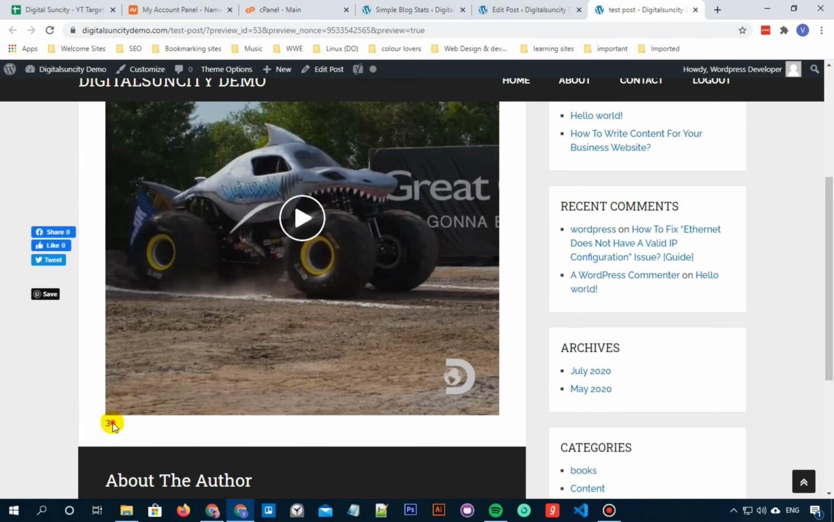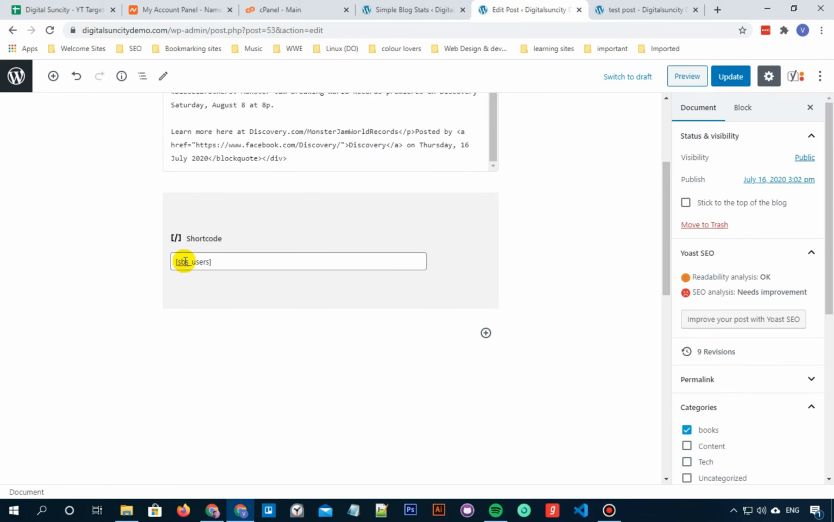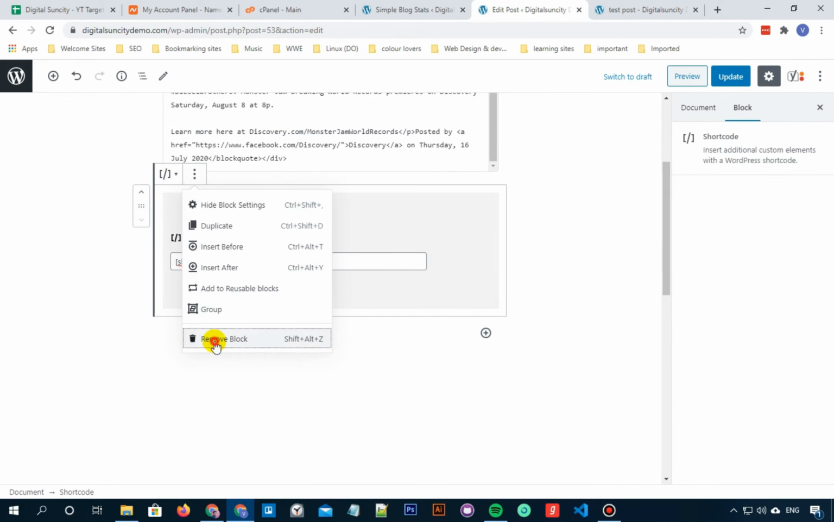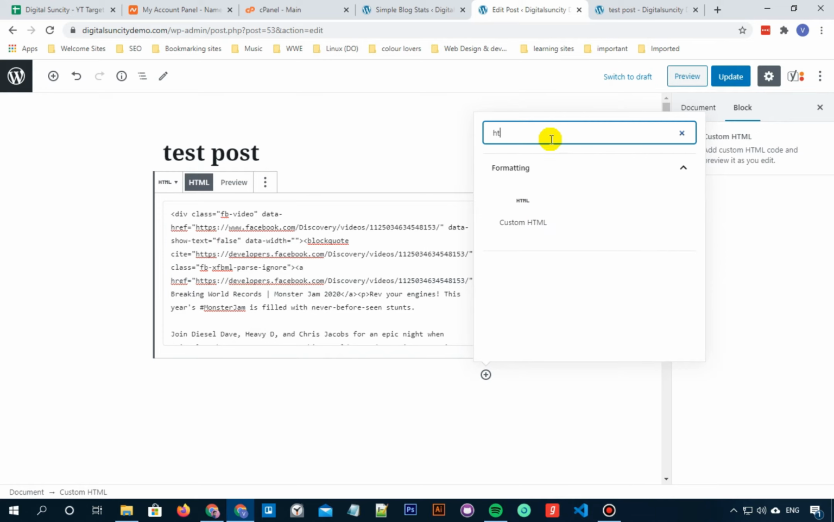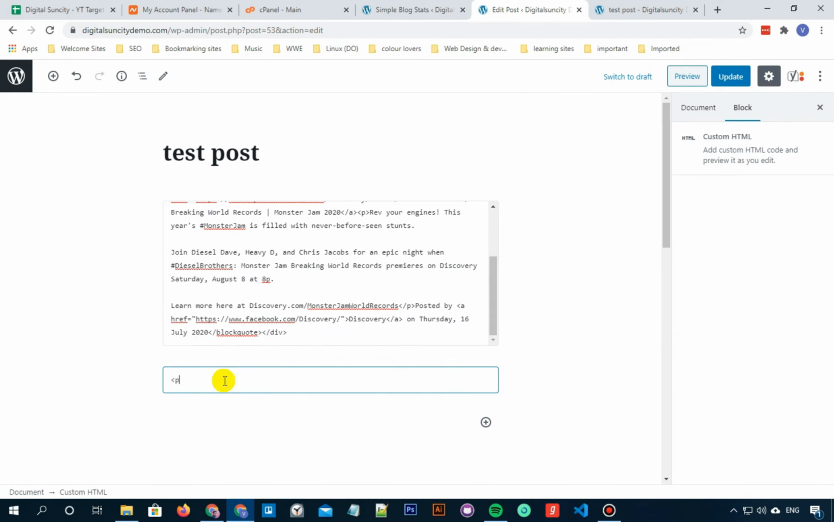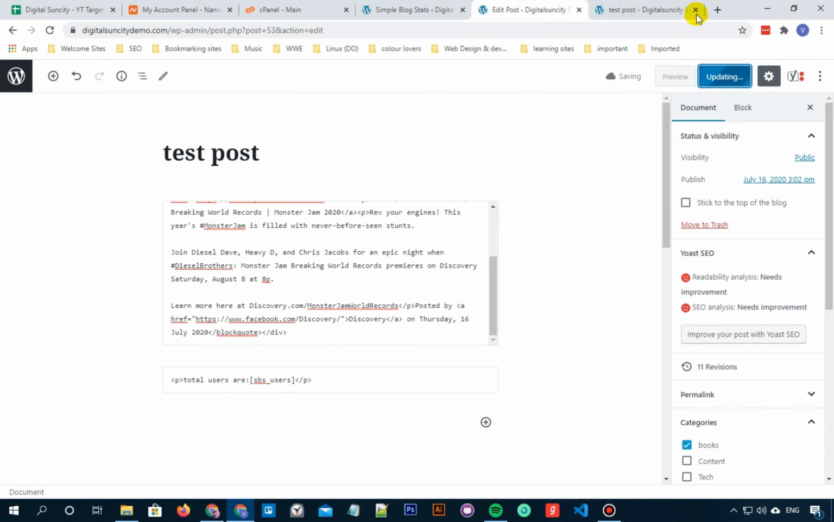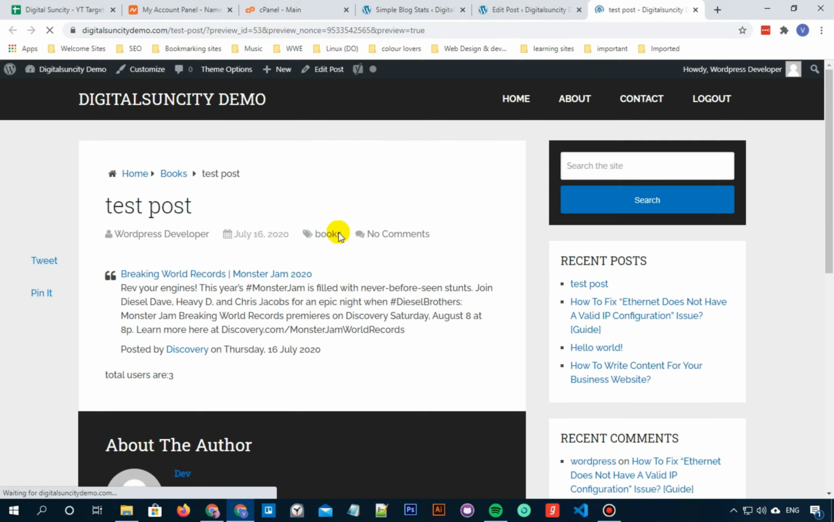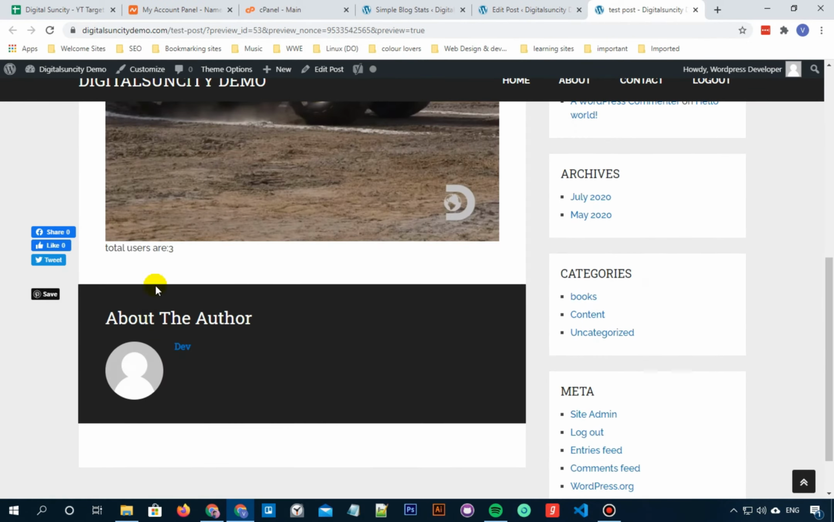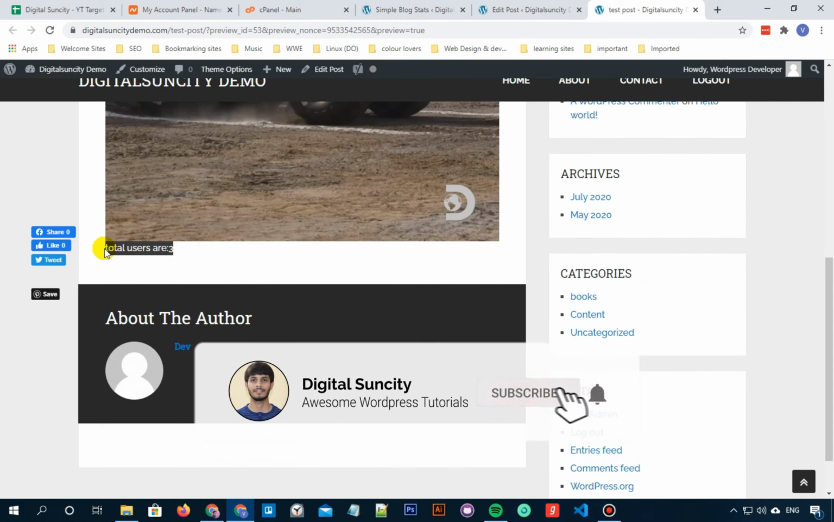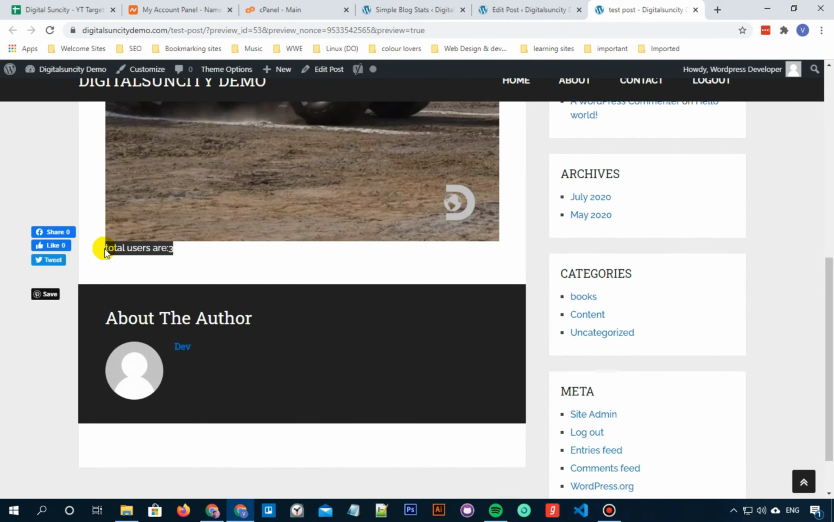If you want to add some text here before the registered number of users, then move back to the post section, delete this block. Now add a custom HTML block here. In the box we have to enter the HTML code as p tag, Total users are, paste the shortcode here and then close the p tag. You can replace this 'paste the shortcode' with your actual shortcode. Now once you have done that, click on Update. Now click on Preview and you can see that the text has been added here before the total number of users. So this is how you can easily show the total number of registered users in WordPress.